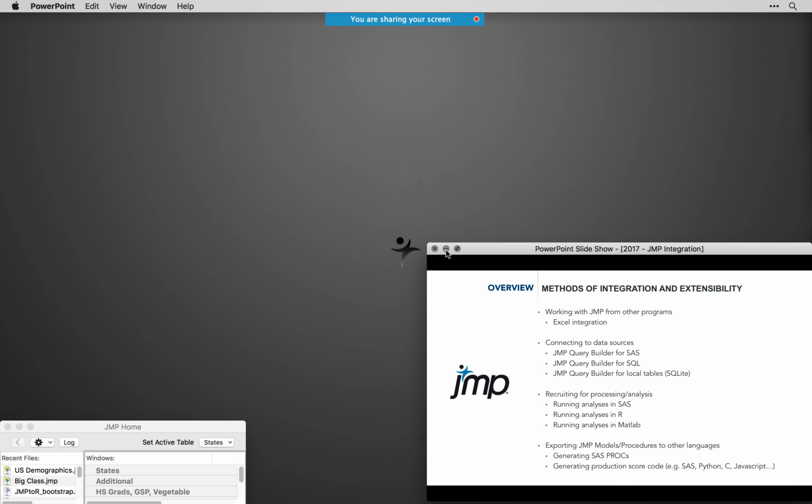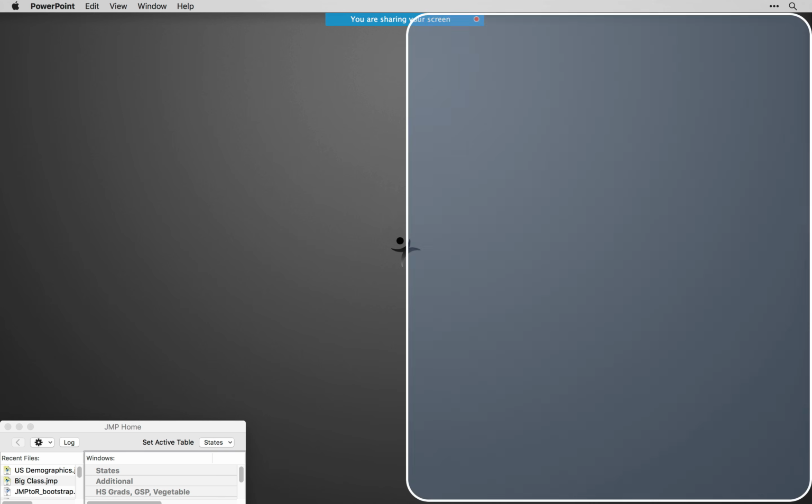And so I'm actually going to just move my PowerPoint aside here. And let's start with actually working with data sources. So the JMP query builder for SAS, for SQL, or for local tables. And to do this, I want to first introduce you to where the JMP connectivity for SAS lives.